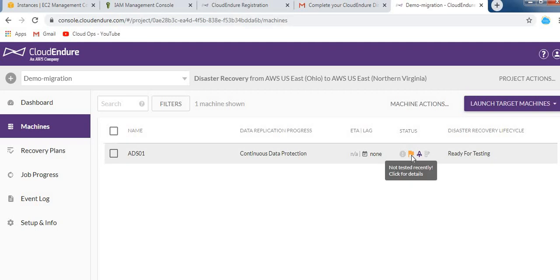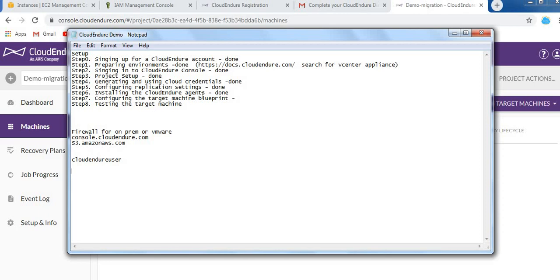The next thing, the flag. The flag is showing we never tested the replications. The next icon is showing the target can be launched. Yes, definitely we can try this. And the last and fourth option, when the color is purple, that means the machine is launched on the target.